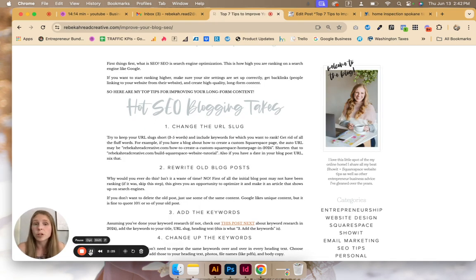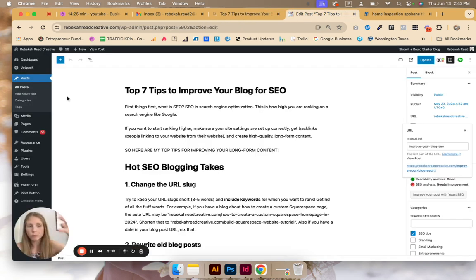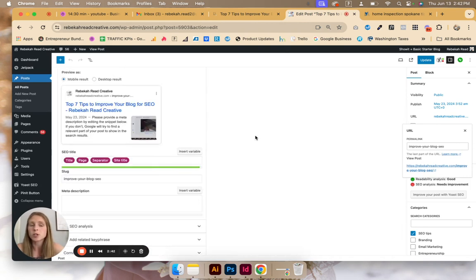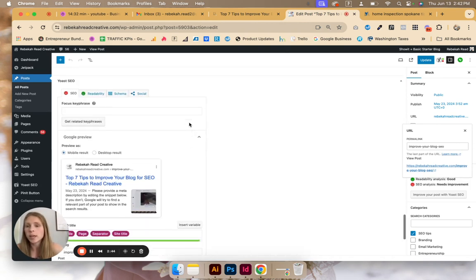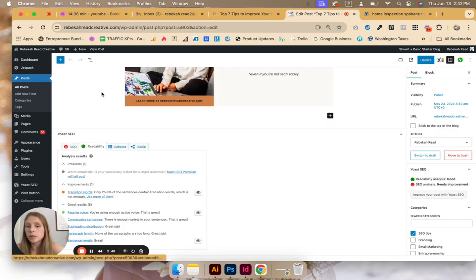Tip number 2, rewrite old blog posts. Now, some people may think this is a waste of time, but if your blog post isn't already ranking, this is a really good opportunity to go in and rewrite it and add your hot takes. Now, if you are using Showit or WordPress, you can get a Yoast SEO plugin, and the readability score is a good thing to look at because you want it to be a blog post.